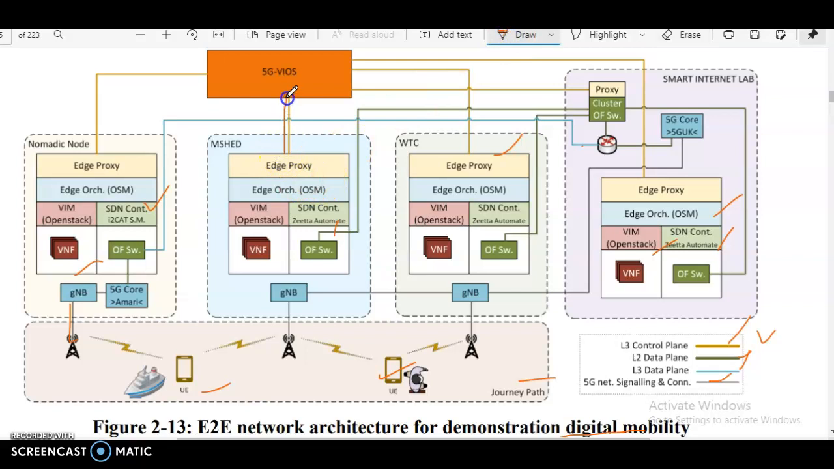This MSHED is connected to the 5G VS, and in this it has a GNP. GNP is connected to another GNP. Then the GNPs are connected totally in parallel and then connected to the 5G core. Here also GNP, that off switch is connected to the 5G core, the 5G core is connected to GNP, and GNP is connected to the tower.